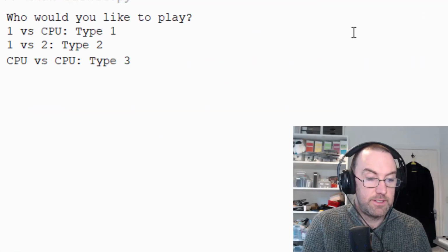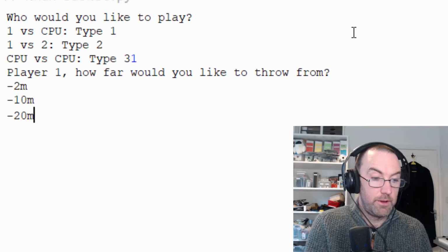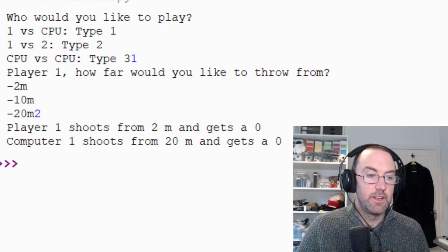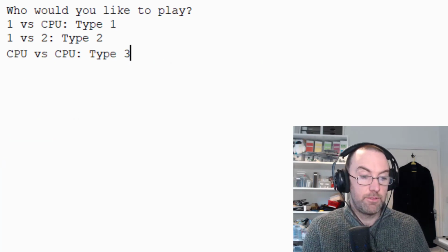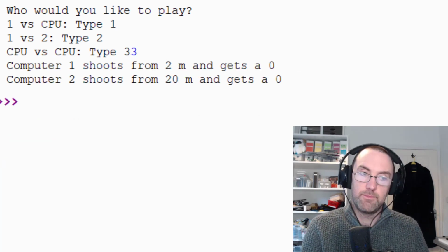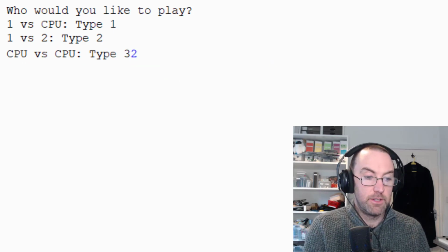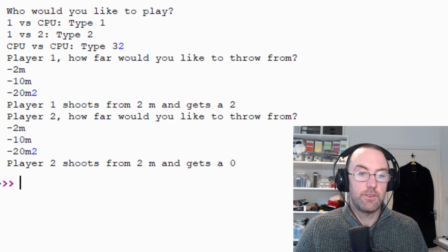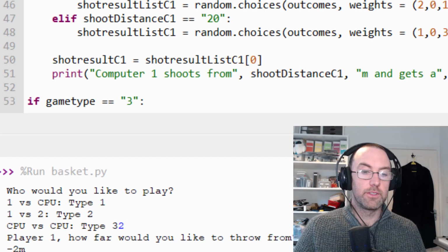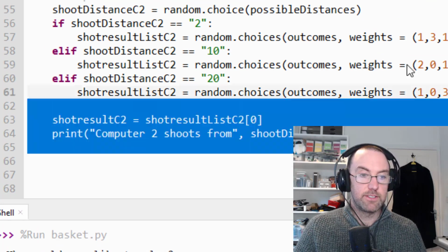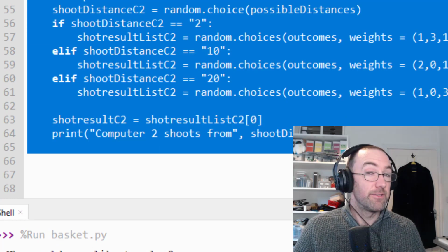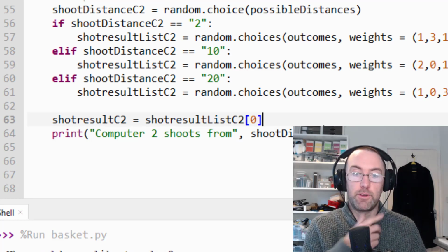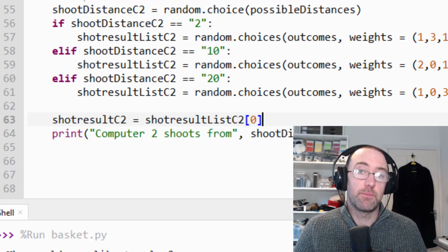Let's play single player. I'm going to throw 2 meters, and the computer, we both miss. Grand. Let's play again. Let's say computer versus computer. There you go. And finally, 2-player, 2 and 2. Awesome. There you go. So now we've got all of the game modes, and what's nice is that computer versus computer here is very quick. You can see. So I could definitely, for computer versus computer, play a gazillion games now pretty handily.